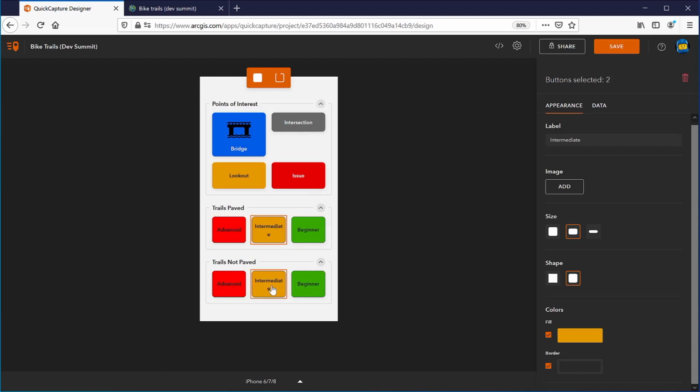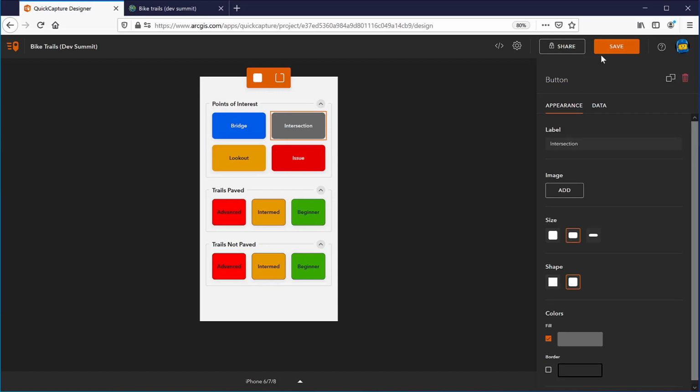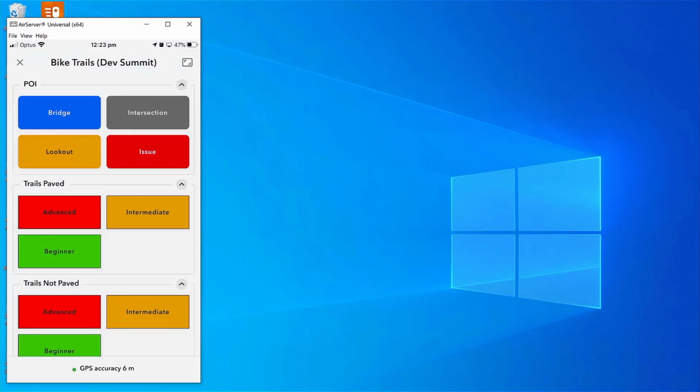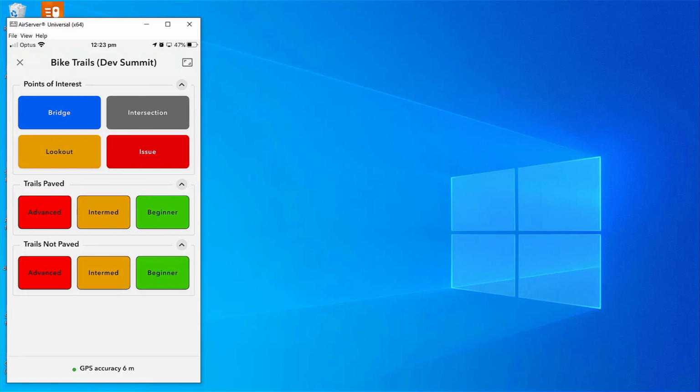And while I'm at it, I'm just going to shorten this text so it all fits within the same button. I'll remove this image for now, and I'll make sure the sizes of the buttons are consistent. So let's click Save and go back into the mobile application to just view that update. So if we download it, you can see within the updated project straight away, we'll be able to see the updates to the labels and also the buttons and button shapes.